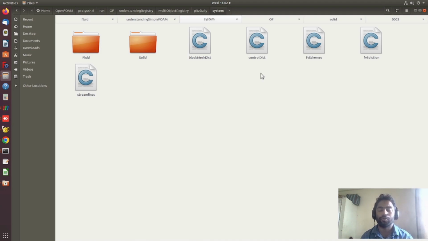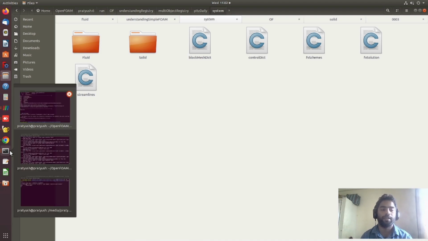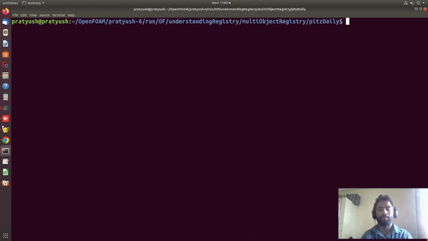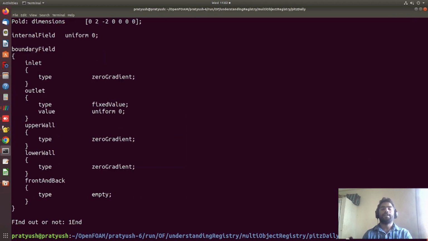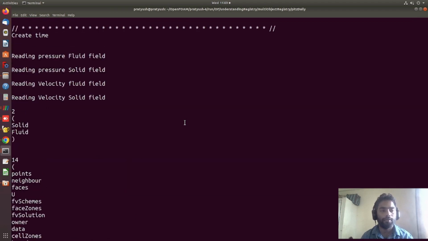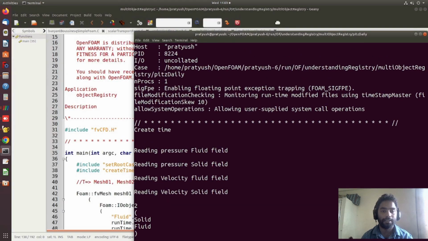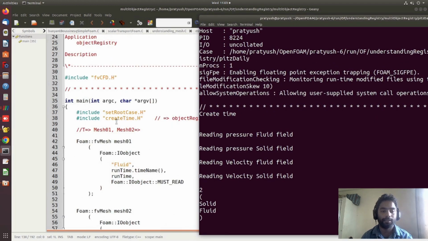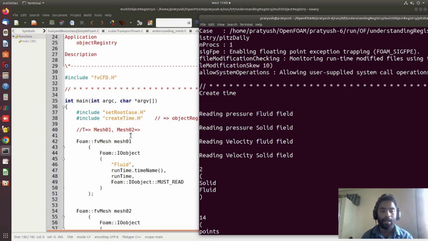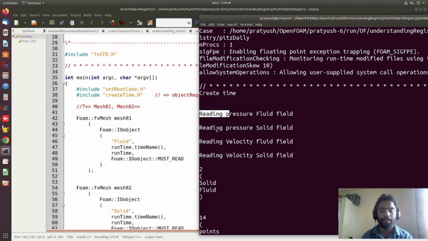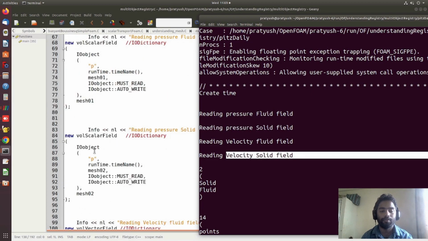This control dict is always one in every test case of OpenFOAM, so that is not our headache. Now let me first open this with the solver. You can see that it starts by creating the time, and then we are creating the pressure field for solid and fluid, then the velocity field for solid and fluid.